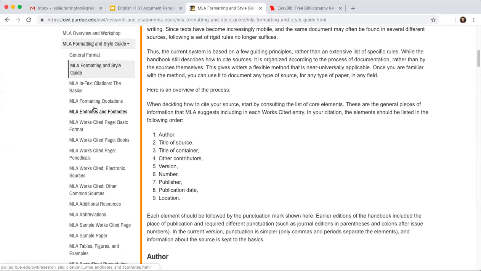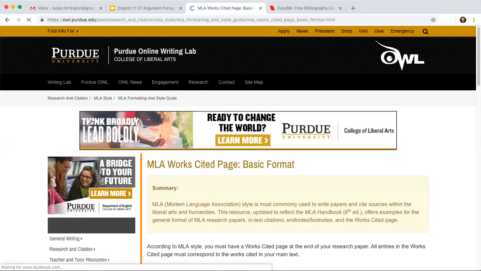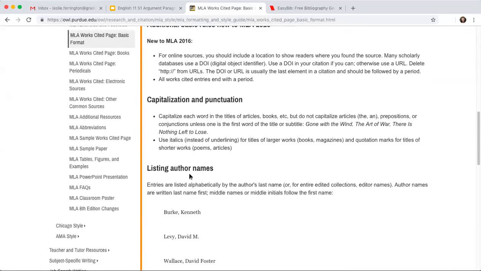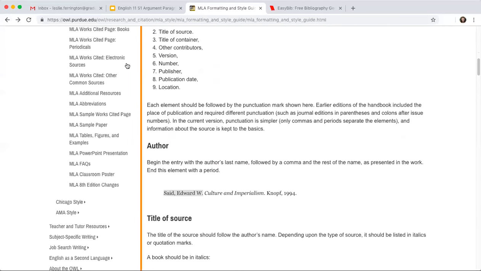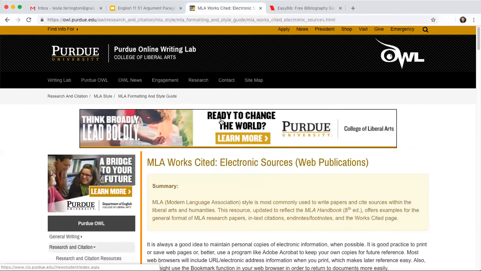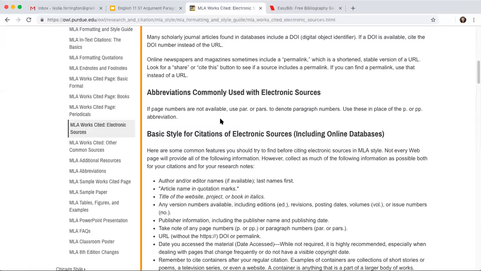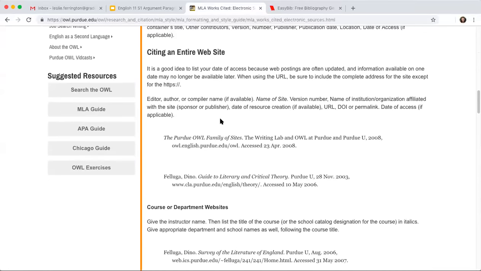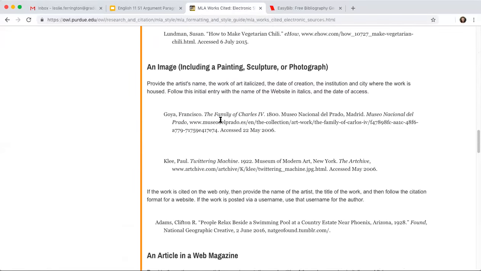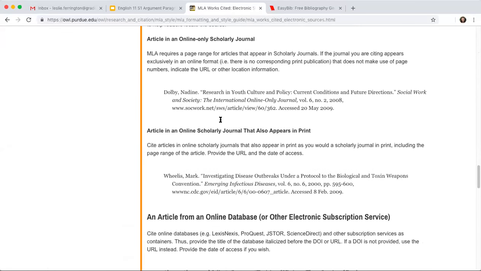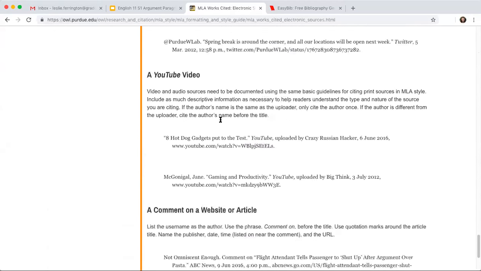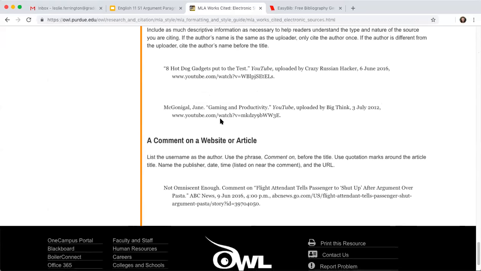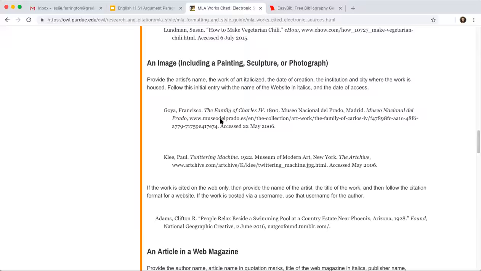There are a few things I want to call your attention to. So for this assignment, basic format, great. This shows you exactly how a works cited page looks. I'm going to go back here. Something else that's really helpful for when you're doing assignments for this class especially, is the electronic sources area, because this shows you how to cite things that are not just your basic website, but things online. This is a really good place if you have tweets that you're trying to cite, or YouTube videos, emails, or anything like that. This gives you more specific details about how to cite online sources, which is great.